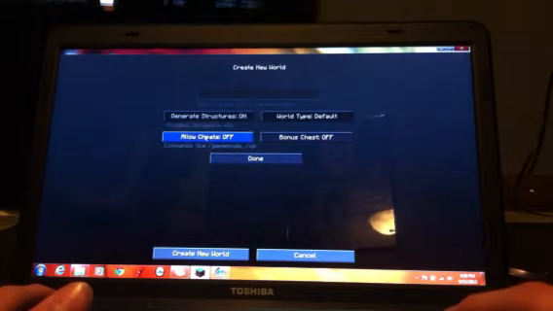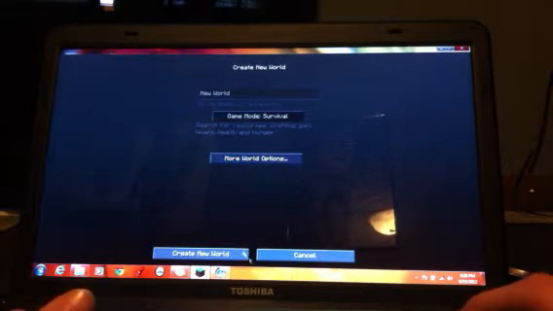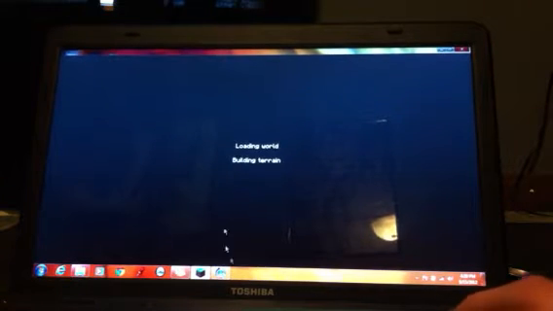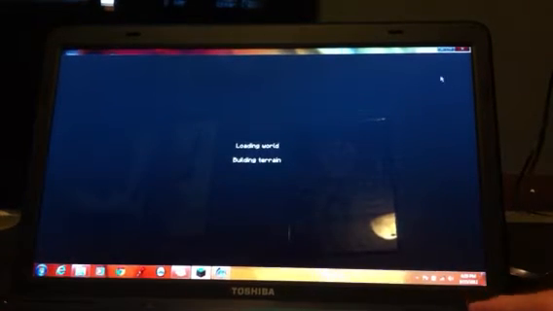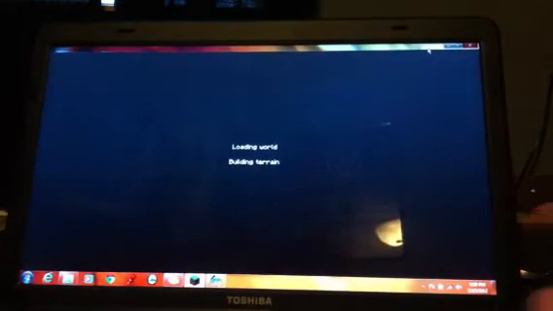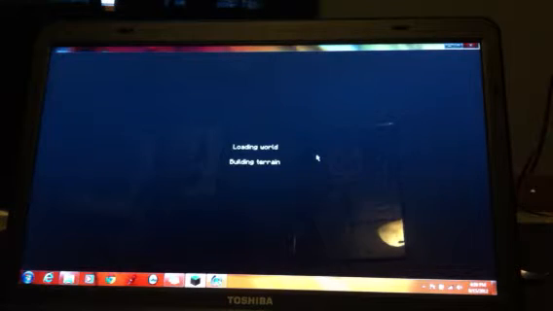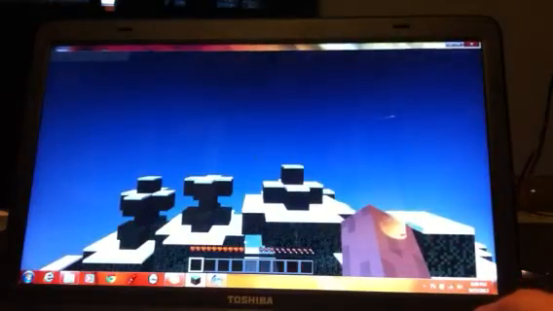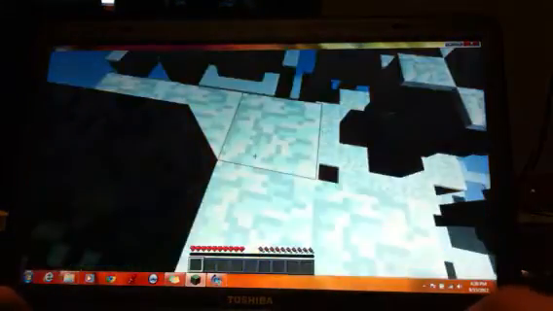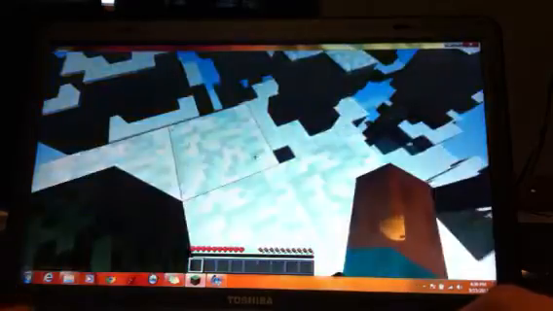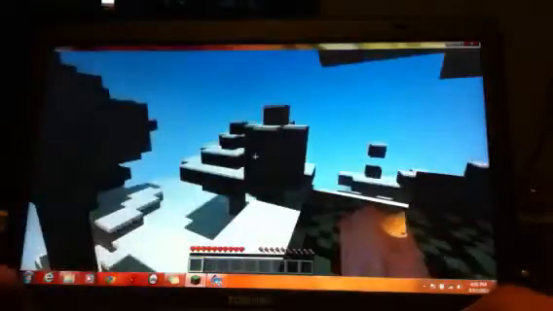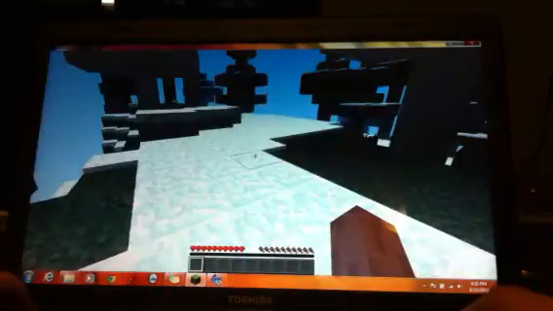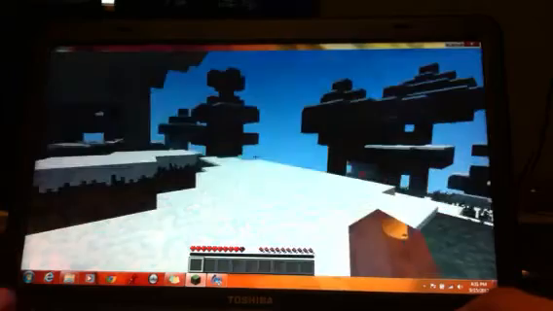You can have cheats on or cheats off. I'm just going to have them off for now. And just start the game. It'll take a few seconds to load up. Alright, so once you spawn, you'll just be lagging a little bit. There we go, a little better. So once you spawn, you're just wherever you spawn in the game.